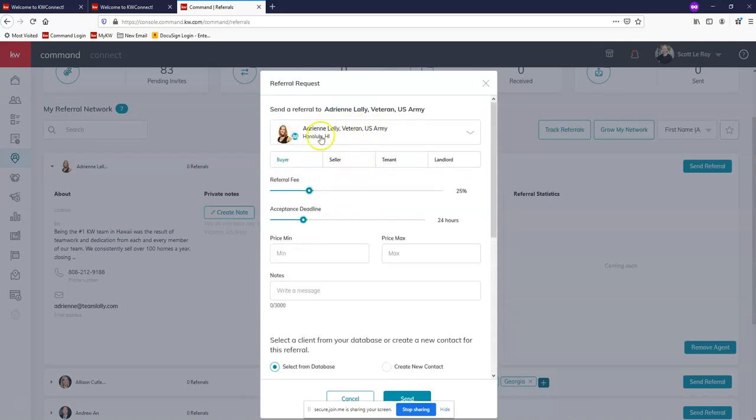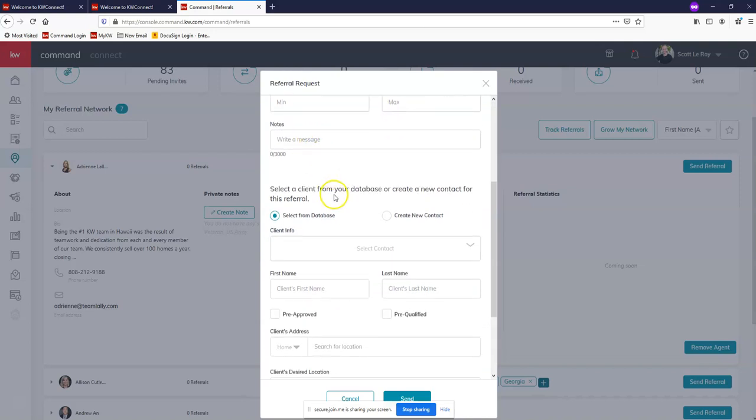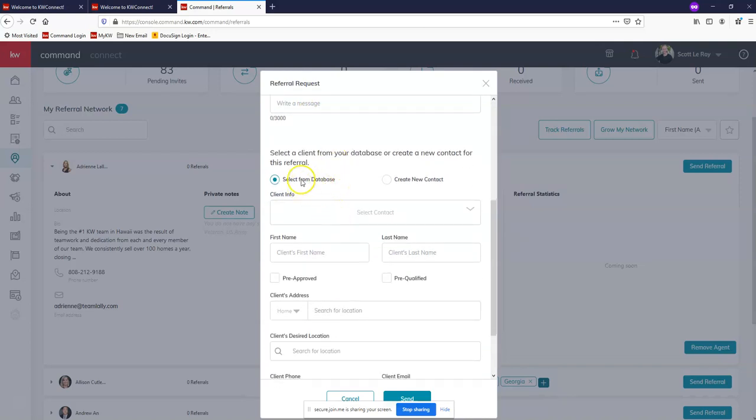You have the agent's name. You can select what type of referral this is. This one actually also gives you a landlord option rather than just a renter. Then you have your referral fee, exact same idea, drag and drop. You can drag it along and see what your acceptance deadline will be. Price minimum, price maximum, any notes that you have. You can actually select your contact from your Command database, which is pretty cool.